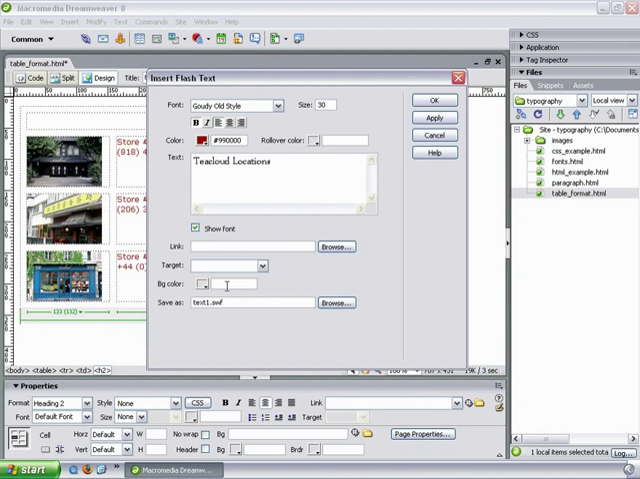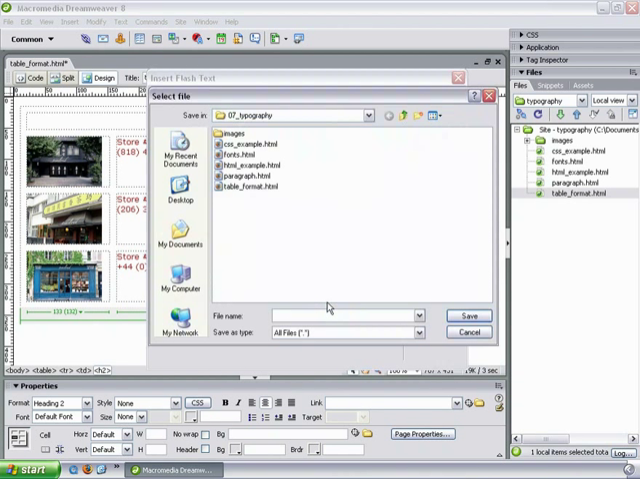Now what this is going to do is generate an SWF file. This is going to be the Flash file that you'll actually have in your site, and it's going to generate it for you. So I'm going to give it a less generic name. Just call it locations.swf. And you want to browse to make sure you save this in a proper location. Don't just stick it right in your main root folder. I'm going to go in and save this in my images folder.